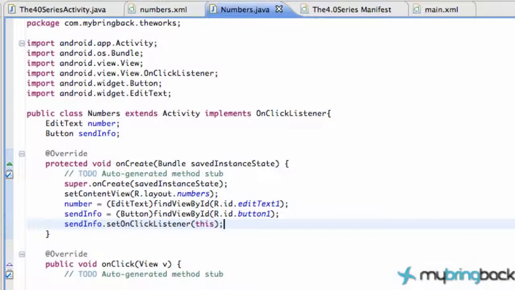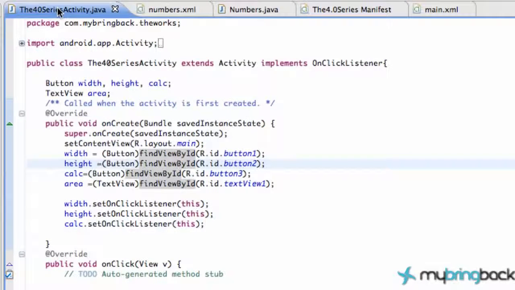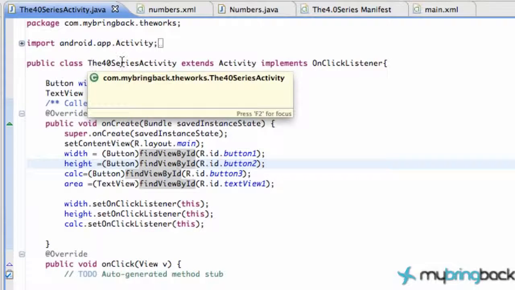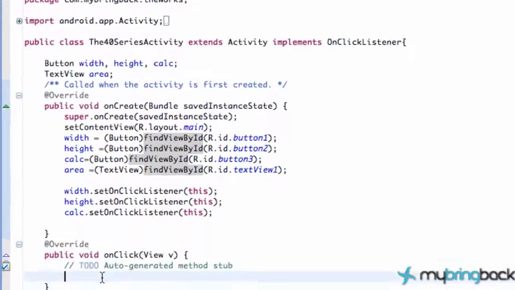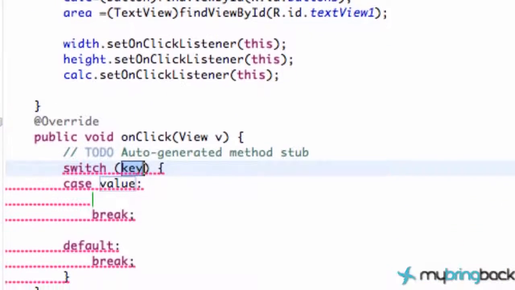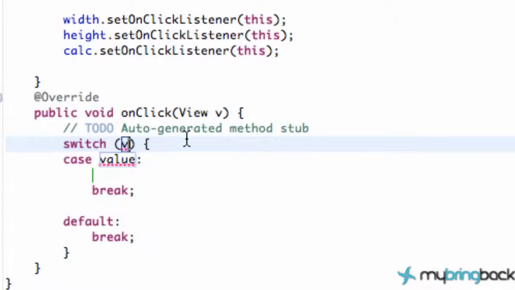What we're going to end up doing is, whoa, why are we in the numbers class? Let's go back to our main class. Again, mine is the 40 series activity for some reason. Whatever your main class is, jump back over to there, and we have our on-click listener set up. So let's set up a quick switch in case. So switch, and for key, we're going to say v.getID case.